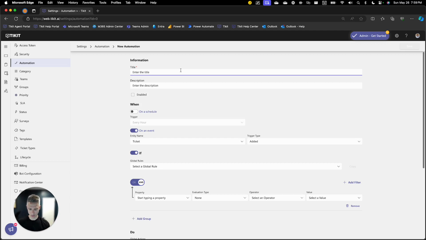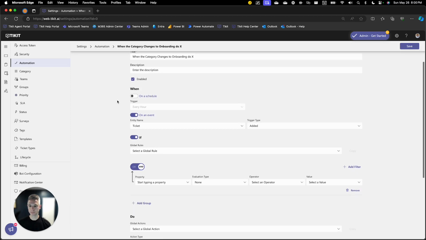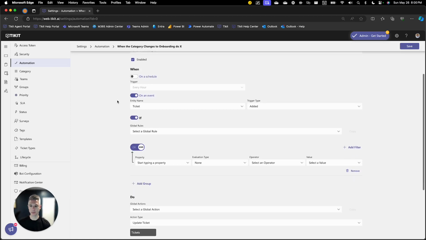So for my title, I'm going to say, when the category changes to onboarding, do X. Now, X can be anything: updating a ticket, creating a ticket, sending a notification. And I'm going to show this to you in a few minutes here. Description is just that. It's optional. When you're ready to turn on the automation, you don't have to. You can play with it a little bit. But when you're ready, you can enable that. And then you'll actually set up the automation itself.